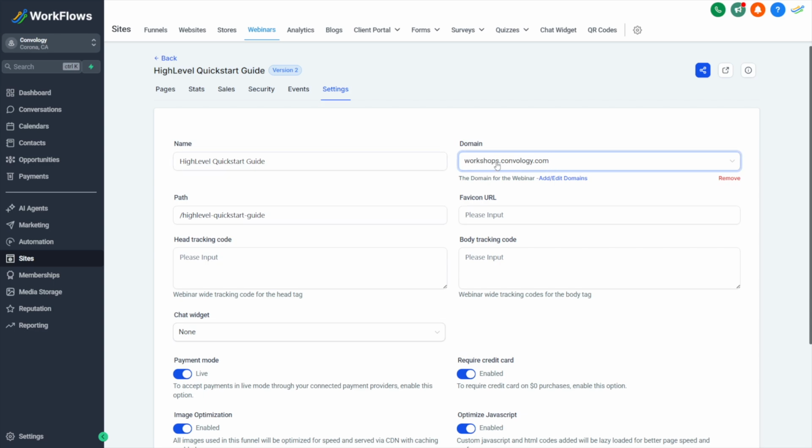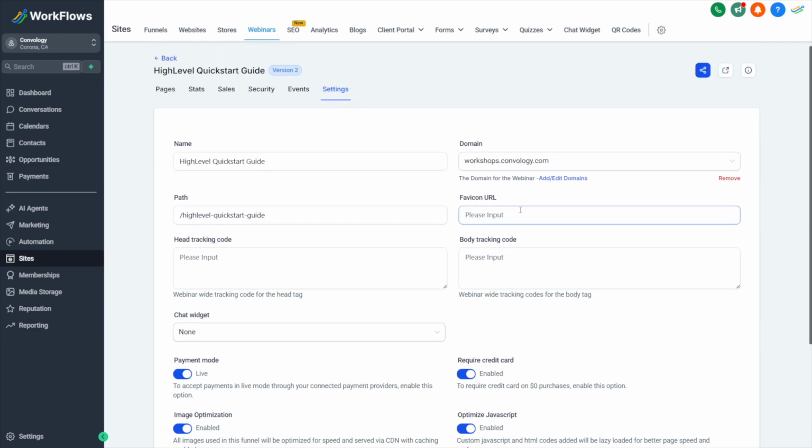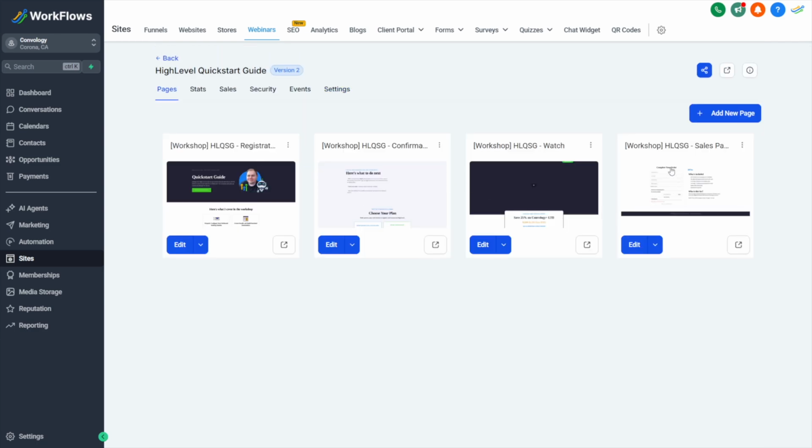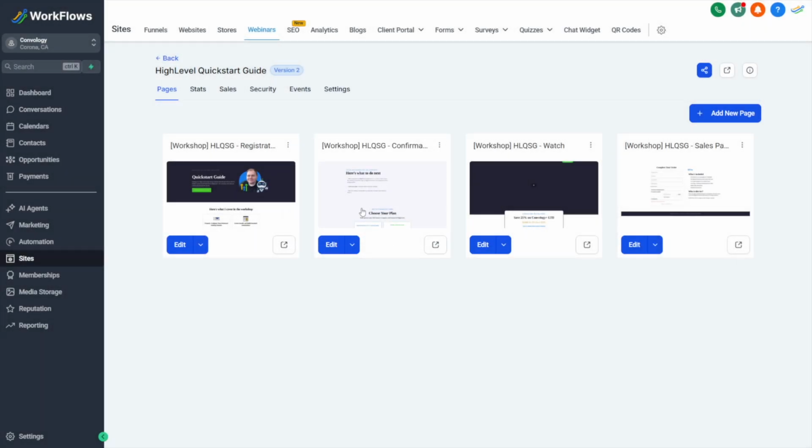Okay, so now that we have the domain added, we can go back to our sites. We can come into here. There it is, workshops.convology.com. We'll be good to go. Payments live, optimize, all that stuff's good. We're just gonna leave that as default. And now each of these pages, if I go to settings here, is going to be workshops.convology.com/workshop, HLQS register, etc. So each of these will now be at that subdomain that I made.